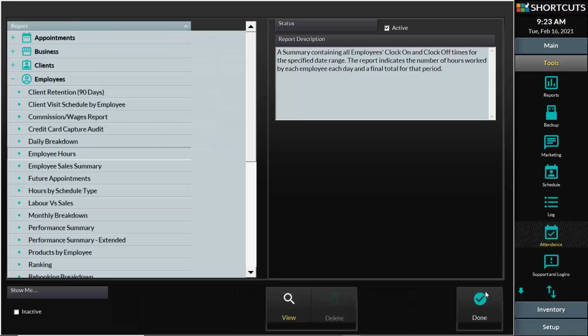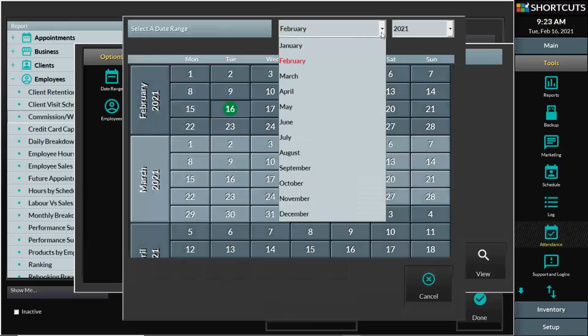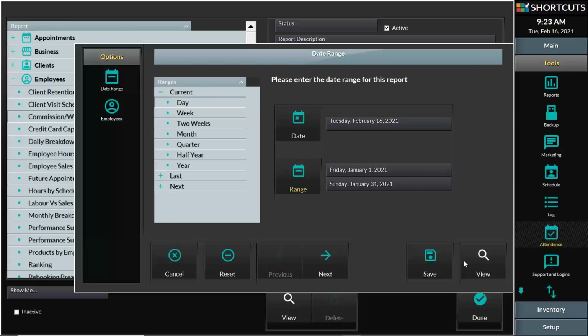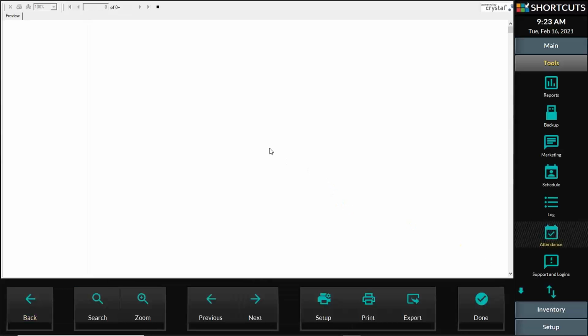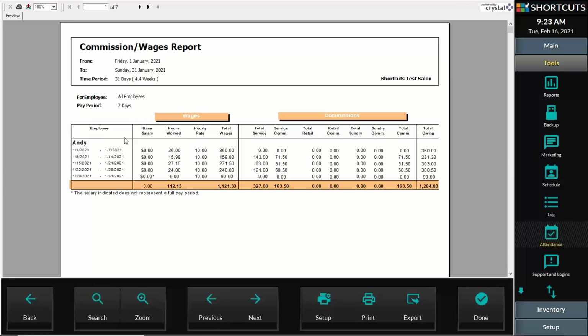So now that I've done that, now that I've corrected it, if I run my commission and wages report again, and I run it for January, now Shortcuts will actually show that the staff members did not actually work for 300 hours combined. There, that looks more reasonable. So those are Andy's hours worked, 36 one week, 15 another week, 30 another week. Plus it gives me my totals.